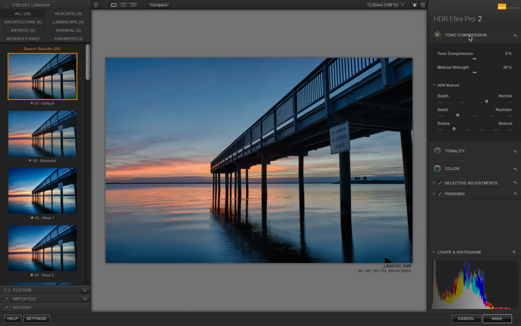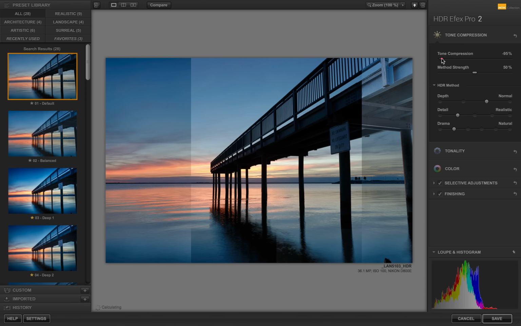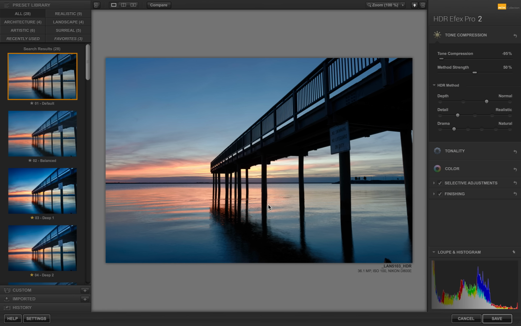Now we're going to start out in tone compression with that said. And the very first slider is called tone compression. And it's kind of a weird slider. It's kind of a backwards contrast control, but it also adds saturation. For example, typically if you move it to the right, you'd be turning contrast up. Well, when I move it to the right, it seems to turn contrast down, but it seems to increase saturation. And if I move it to the left, it adds contrast and takes away saturation. So it's kind of a weird control.